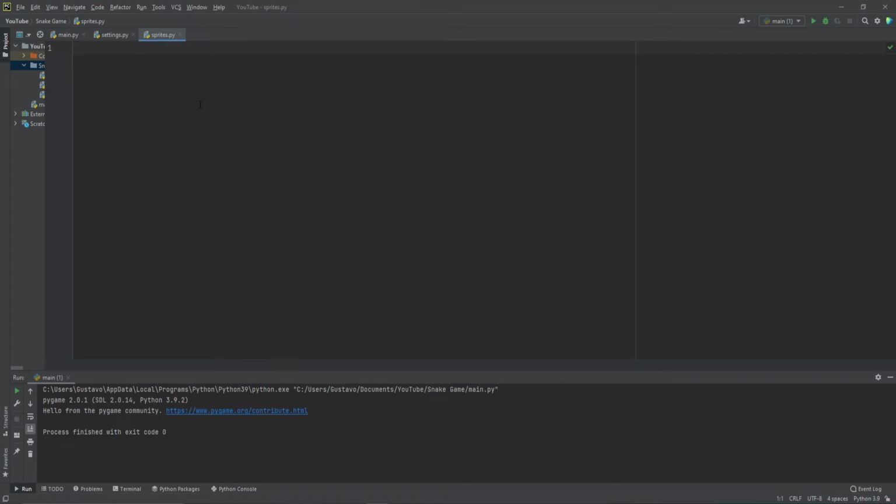And in the sprites document, again, we're gonna have to import pygame, because we're gonna be using pygame in here. And we're also gonna import the settings. So from settings, import all.